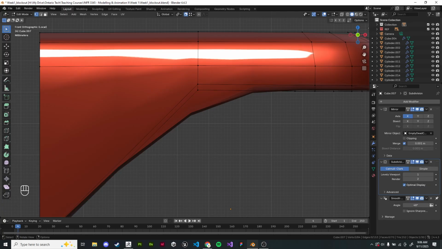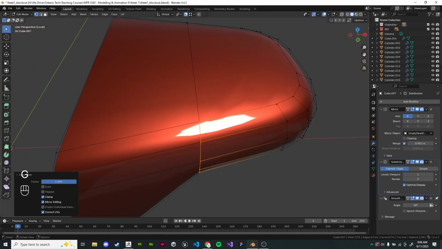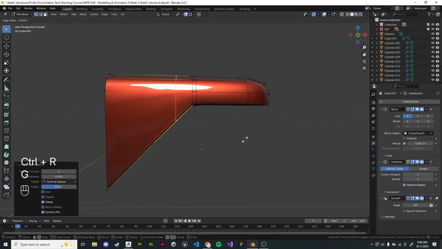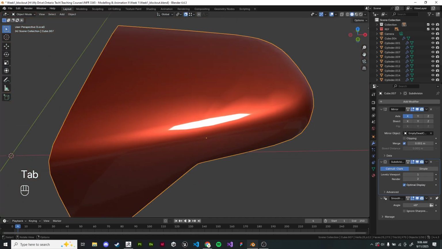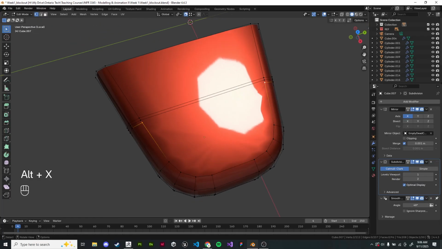We need another one to hold this edge, so we're rounding out here. We can add another holding edge, move it right in, tighten it up. Same on this side, move it right in, tighten it up. Okay, and then I'm just going to mirror this over. Connect these.